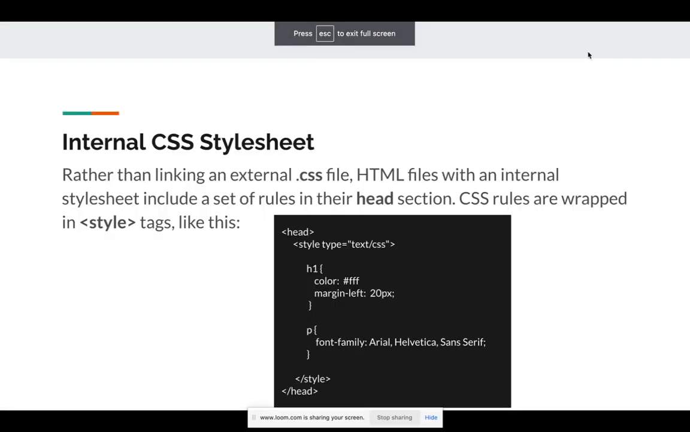All right, guys. Let's look at internal CSS style sheets. We've looked at inline style sheets. So internal CSS style sheets is still inside your HTML page, just like the inline style sheet, inline CSS, right? The only difference is that for this one, it's added on the head, right?